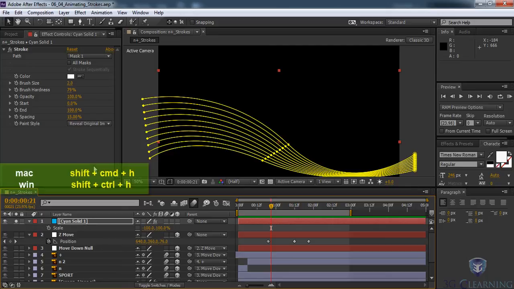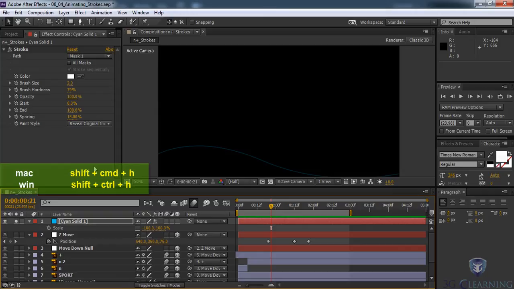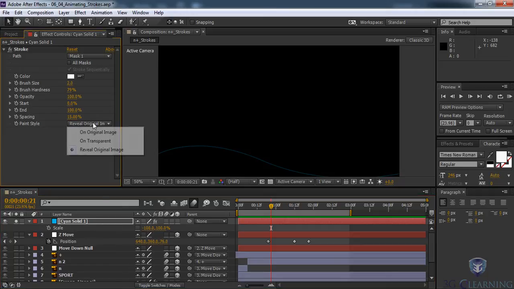So now we need to just be able to see our strokes more clearly. In order to do that, let's press Shift Command H to hide the paths in the window. I can barely see what's going on with my strokes here. That's because it's revealing the original image. If we change our paint style to On Transparent, it'll cut out the background and allow me to choose the color here as opposed to the color from my layer solid. Now with that set up, let's increase the brush size to around 5.